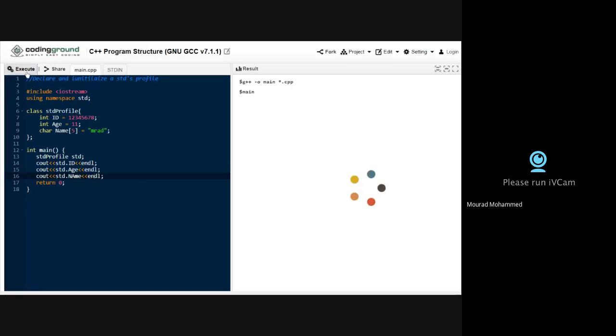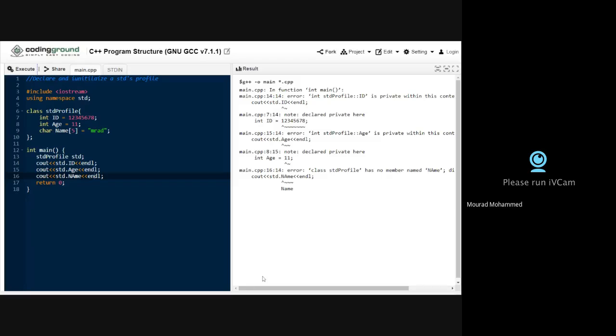Still, there is something actually that has to be done. What it says to us is that it is not accessible. What thing is not accessible? The ID is not accessible. The age is not accessible. The name, actually, I do not have name with capital A. It's a small a here. The same spelling, I respect. The name is not accessible.